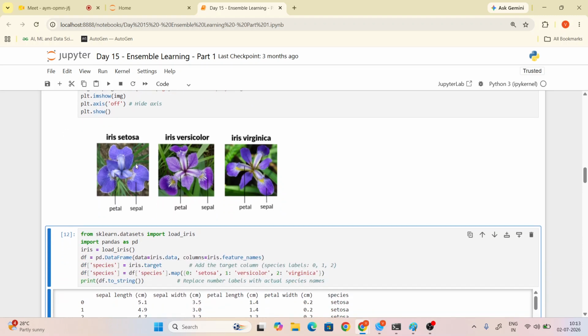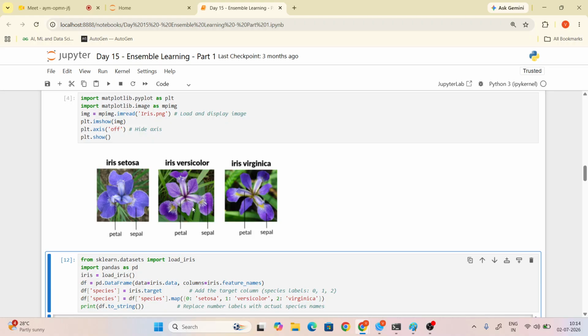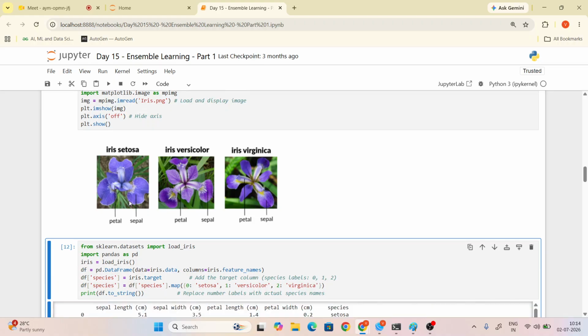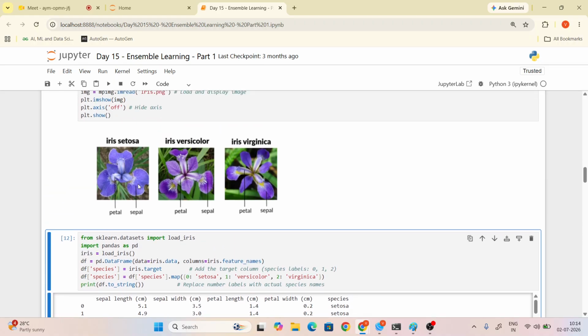Just to see, there are three varieties of iris: one is setosa, another is versicolor, and another is virginica. All three are in one image. I just differentiate them for you, because you don't know which one is setosa and which is versicolor or virginica. They are distinguished by checking their petals and sepals in millimeters.